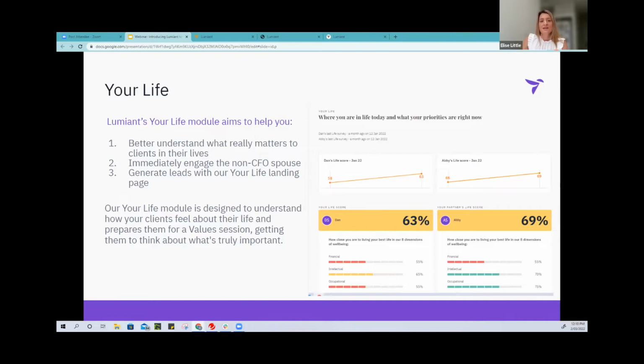Our Your Life module is designed to understand how your clients feel about their life, and it helps to prepare them for a value session by getting them to think about what's truly important to them. It has been designed for clients to use fast brain thinking, and this is to help the practice to create an emotional connection with the clients from the outset, by understanding what motivates their decision-making process. So the survey tool really gains an insight and produces a score on how the clients believe they're tracking to live their best life at this point in time.